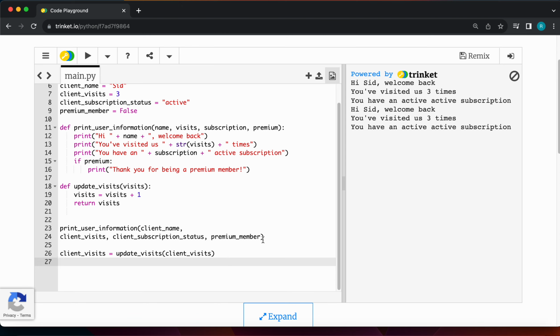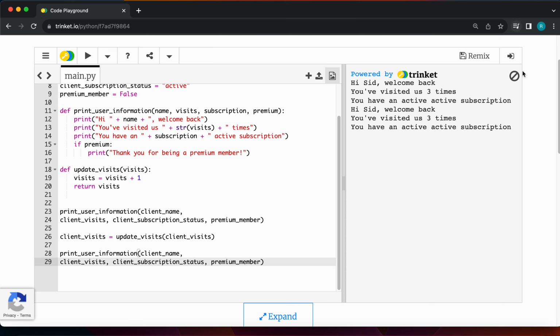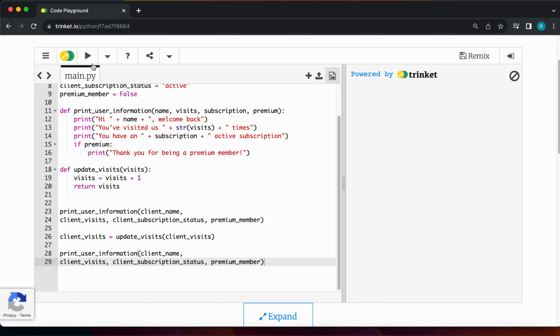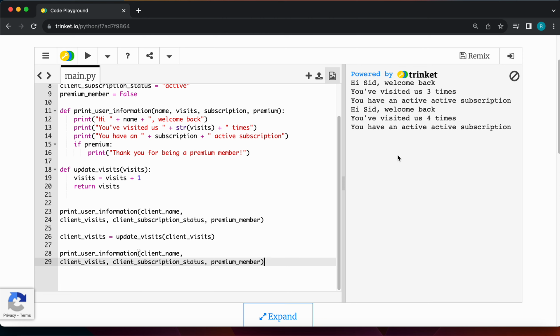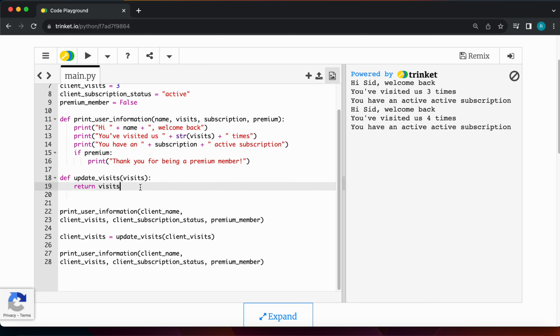And then when we run this function again to print out the information, let's clear this up and run it again. So now we see the first time it prints 3, the second time it prints welcome back, and it prints 4, right? We could also skip that shortcut. We could just return visits plus 1. And the same thing happens. Let me clear this up so you can see it. Run it, same thing happens.